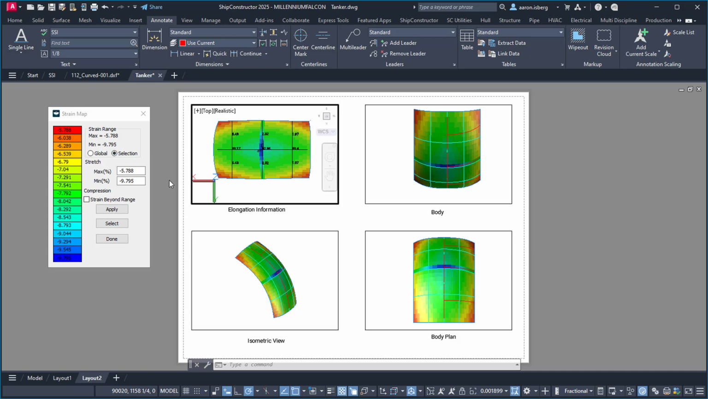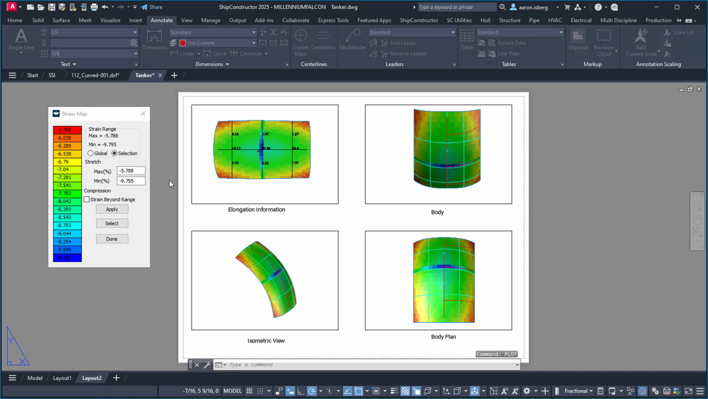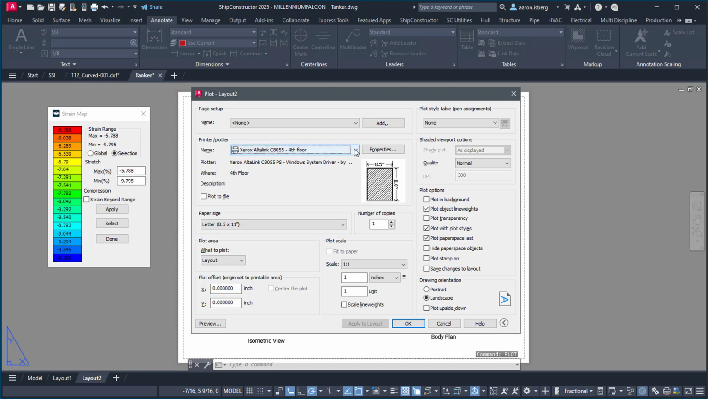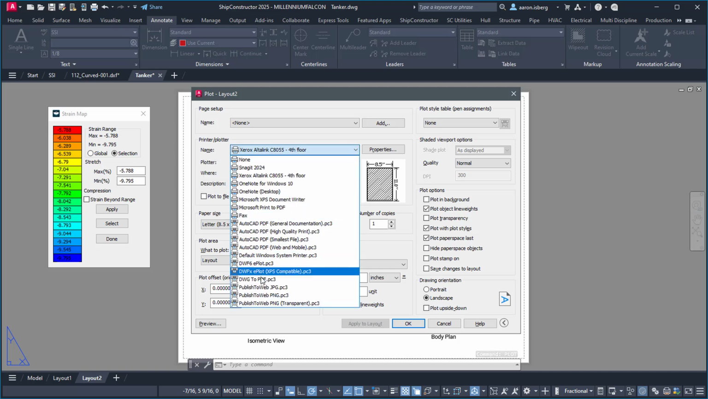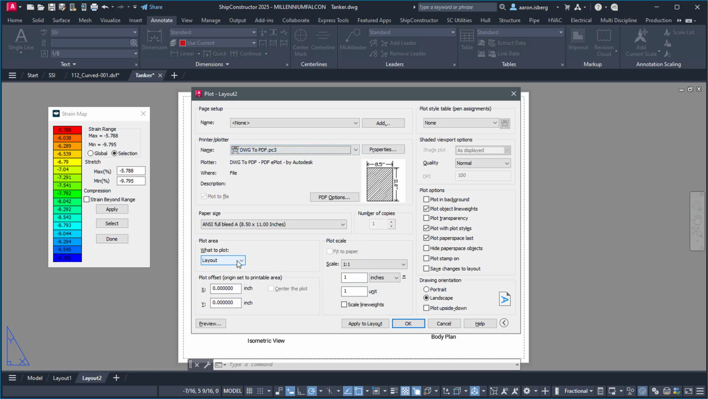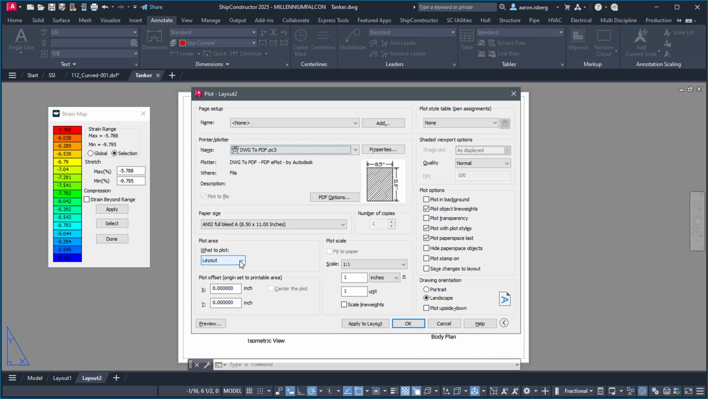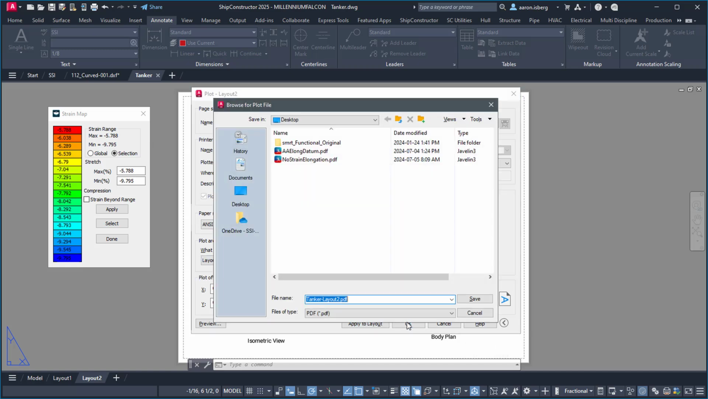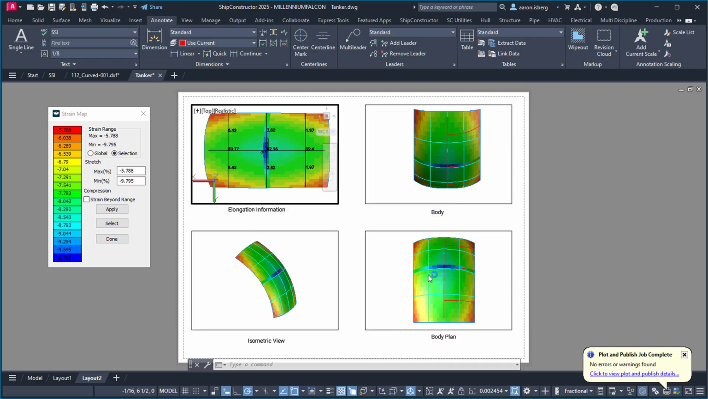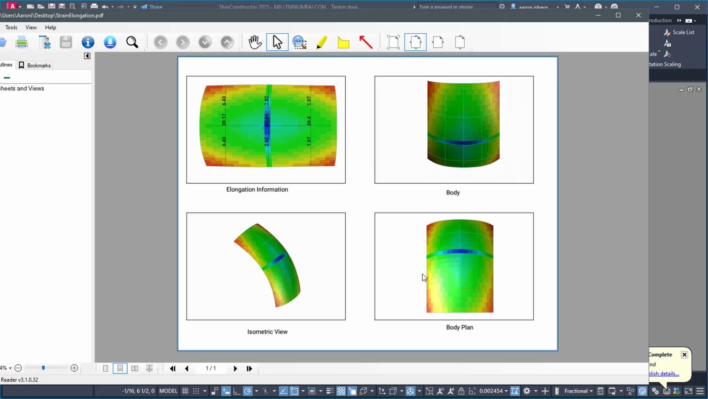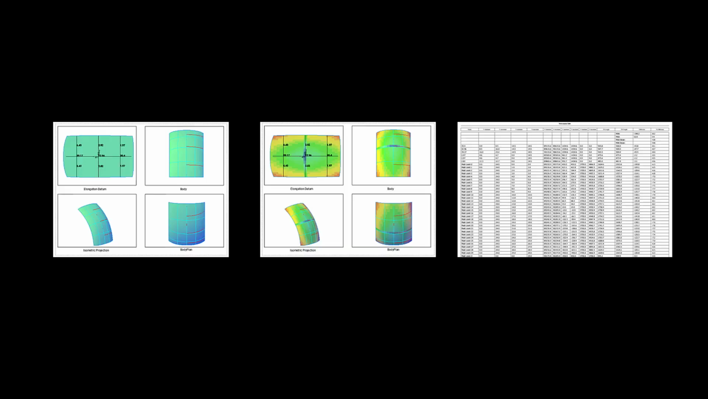Using the Plot command, open the Plot dialog for the layout. In the Printer Plotter Name dropdown, select DWG to PDF. Change the Plot Area option to Layout. Select Preview. Ensure the preview matches your intended output. Press Enter, and then press OK. This process will generate a colorized view with the strain map included, which can then be added to the press operator reference package.